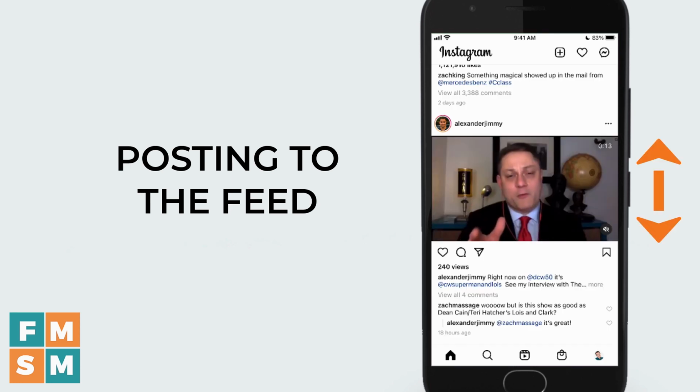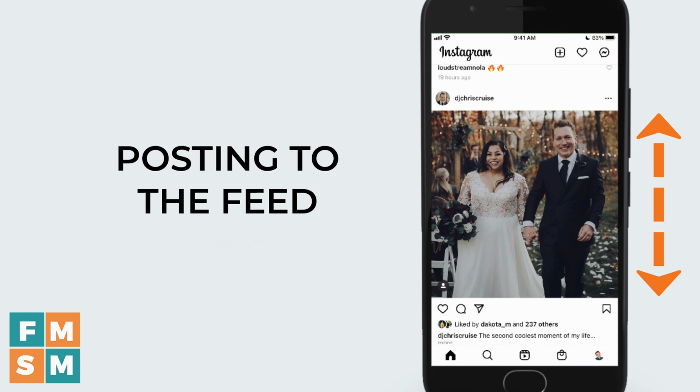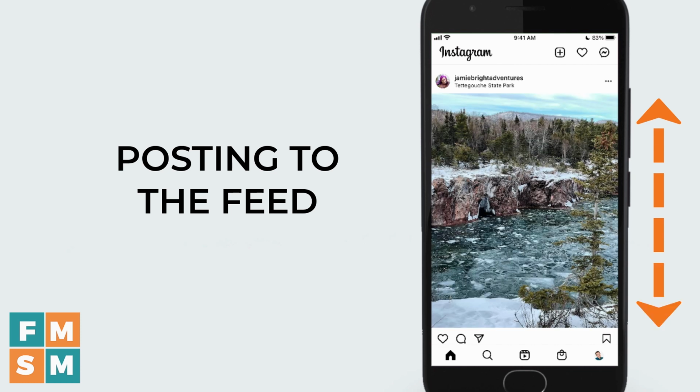So here's an example of one that's even shorter than a square. You can see how little of the feed that takes up. Here's a square, so that takes up a little more. And then here's a taller photo. You can see how much more that takes up in the feed when somebody's scrolling.